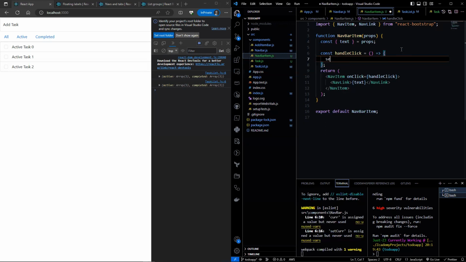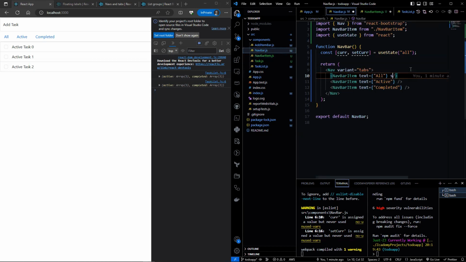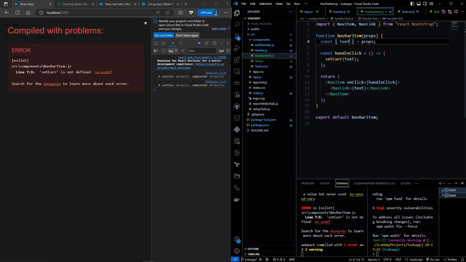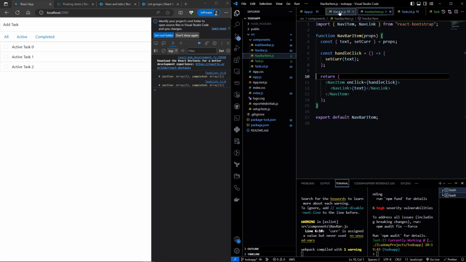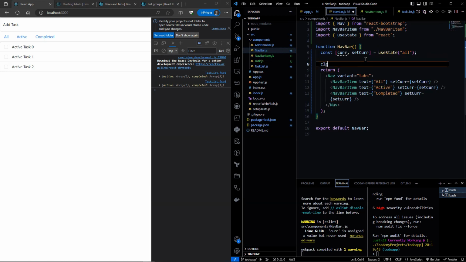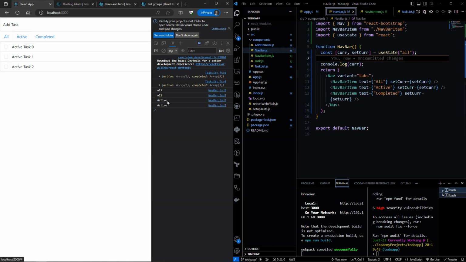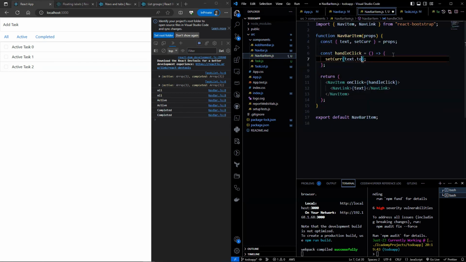And in this function, we would need the setCurrent function. So let's pass this in. So we can do this by setting this to text. And let's destructure it from props as well. Let's console log current and see it change as we click on the text. Active and completed. Do you notice the difference in capitalization? Let's normalize that throughout by setting this to lowercase.